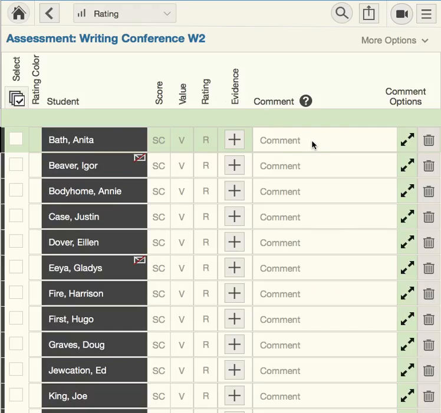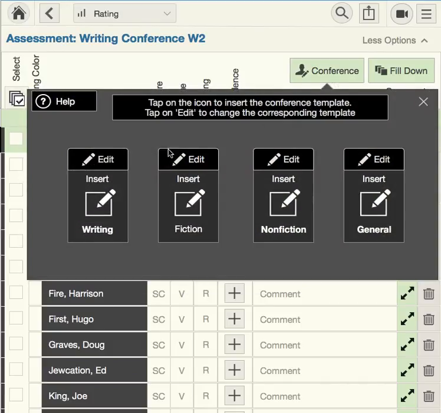And let's say I want to do a conference with a student, or with all the students. I'm going to go to more options here, and this is on all those screens for every assessment, and you'll see conference. Now when I press that, there's 4 different options for conferences. Now I have templates kind of made already: writing, fiction, nonfiction, and general. But you can change these to whatever you want.